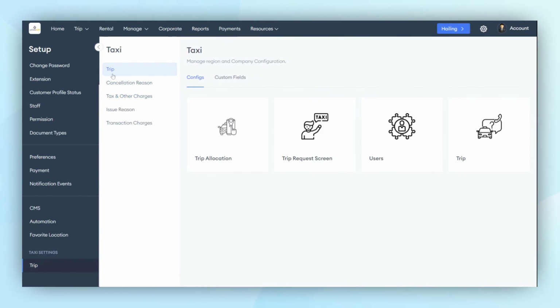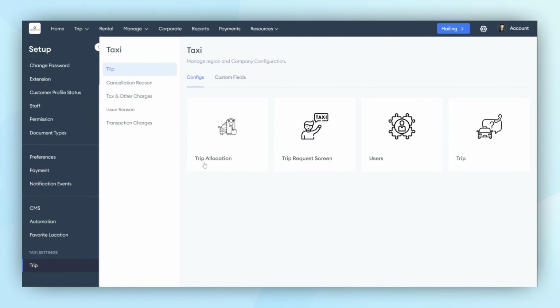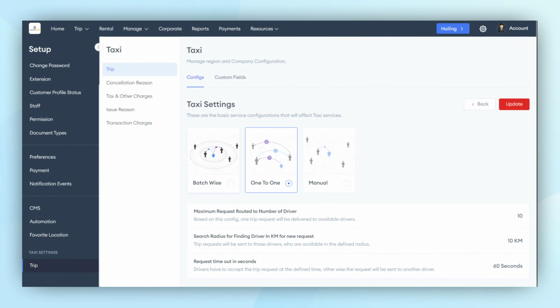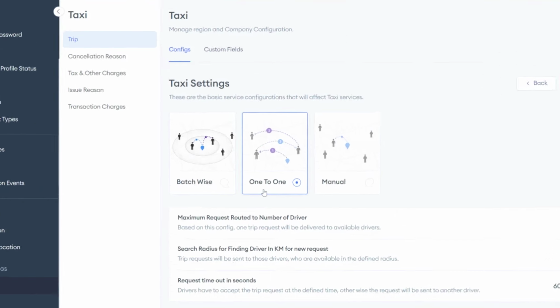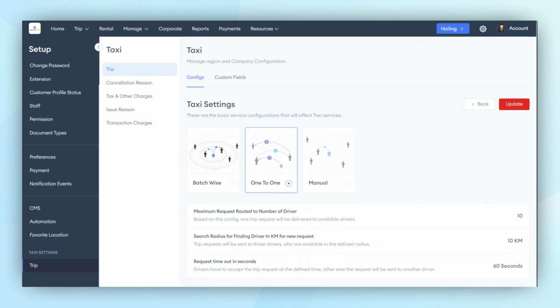The first option is Trip Configuration. Under this, you will find a module we call Trip Allocation. Upon clicking on this, you will find 3 allocation options. The first one is one-to-one, where the trip request is delivered to all nearby drivers sequentially. For instance, if the first driver rejects the trip, the request is then sent to the second driver. If the second driver also rejects the trip, the request is sent to the third driver, and so forth.